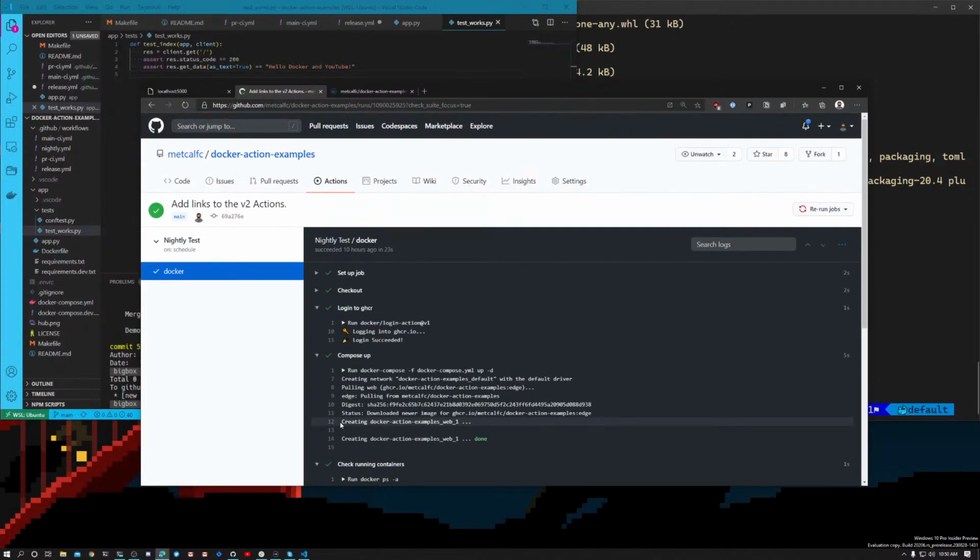So each of these has a slightly different flow. I'm using 2 different registries. I'm using different image tags. I'm using different names. So I've done a complete loop.